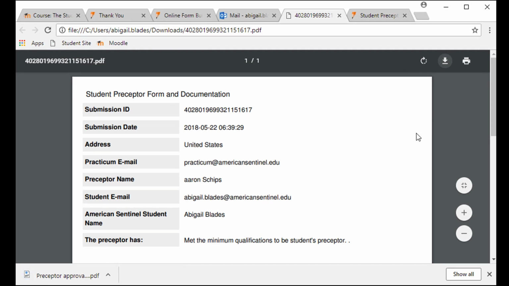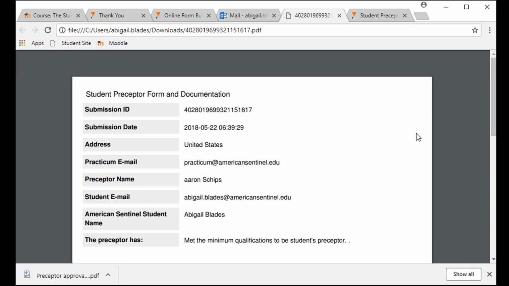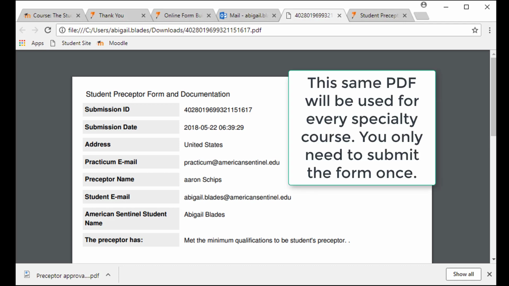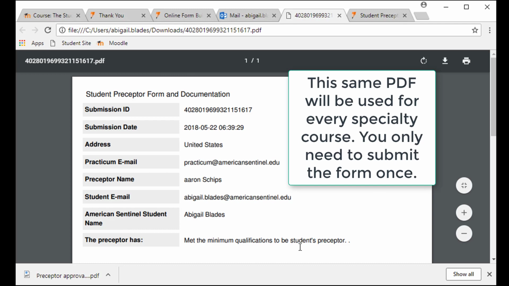If the PE coordinator does not approve your preceptor, you will also receive an email detailing why he or she was not approved so that you can find another person and resubmit the form. Keep in mind, you only have to submit this form once. Once you obtain this preceptor approval notification, this is the same document that you will upload in every specialty course.